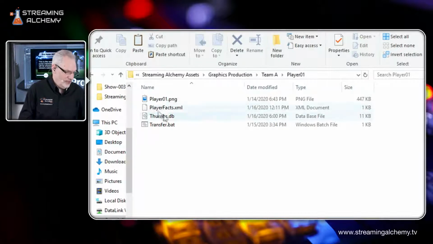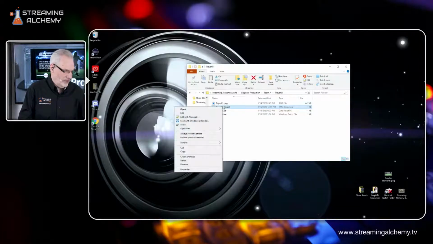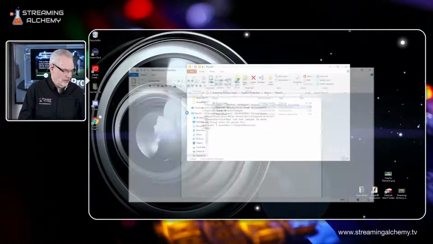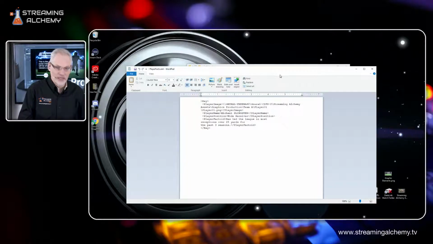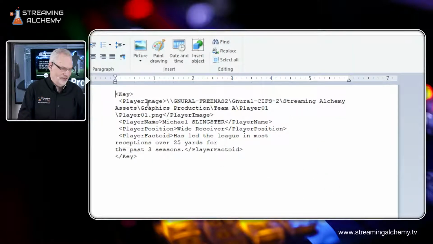So let me go and just open up the player facts here. And what you can see is basically an XML description of everything we just talked about. So these were all of the key things that we saw. If you remember when I typed %key and then you saw all the different things. So I typed for player image, for their name, their position. So what you see here is the XML that Datalink uses.